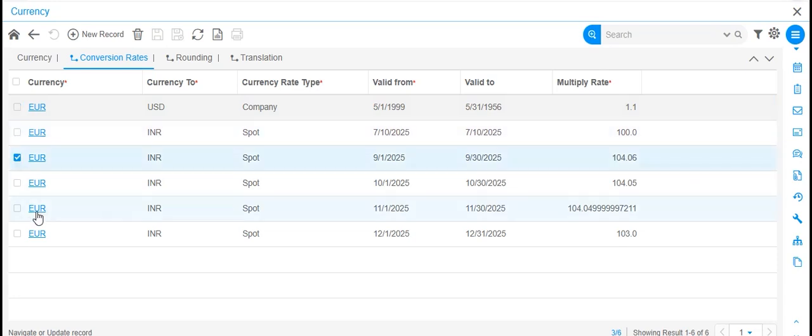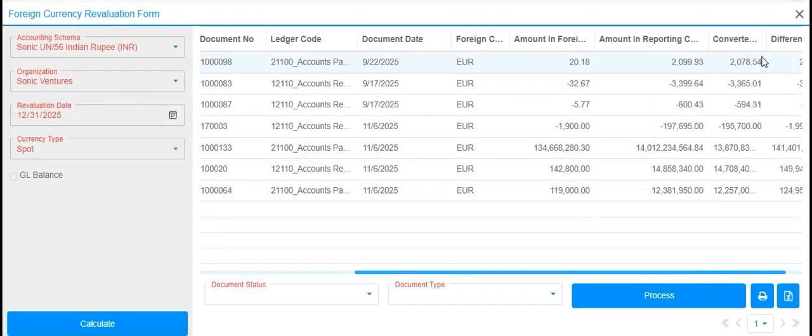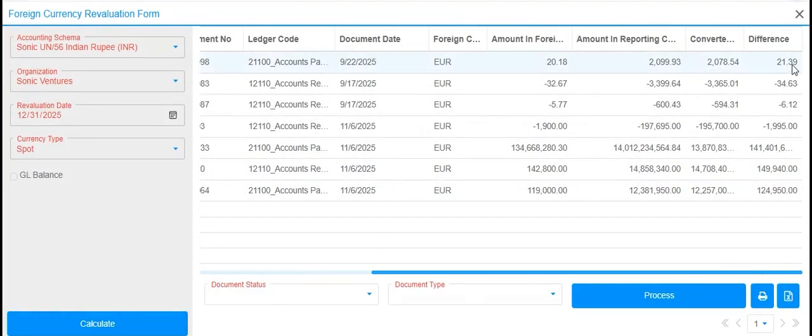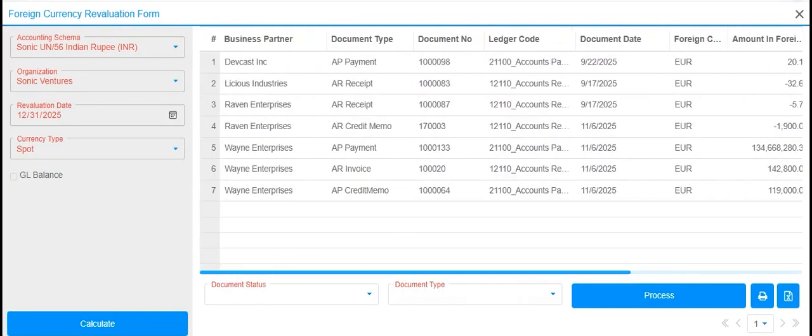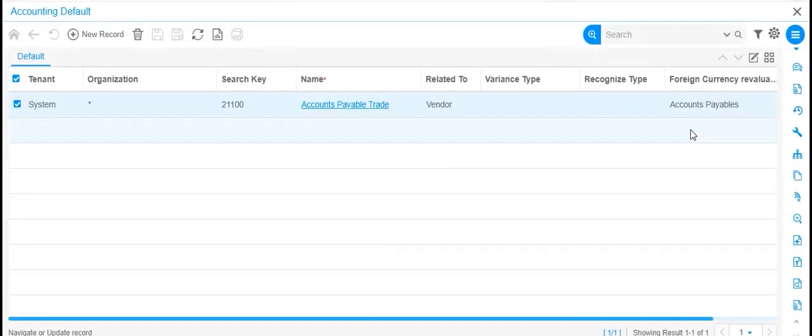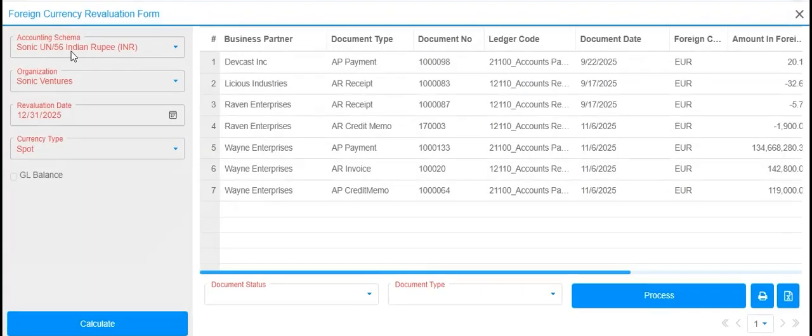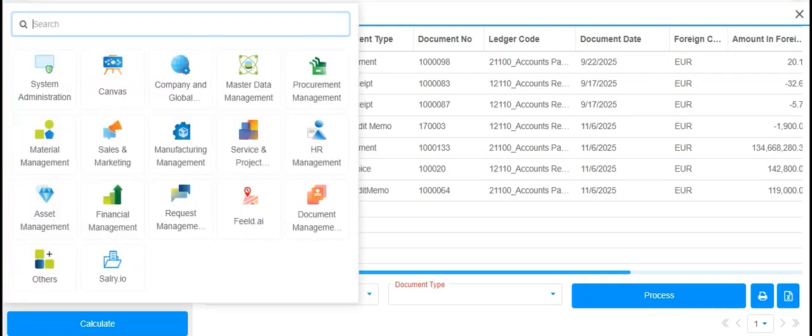Now, when the same amount is converted on the revaluation date, which is 31/12, end of December, the exchange rate is 103. Because the exchange rates are different, a difference amount is calculated. In this case, the difference comes to 21.39, which represents the unrealized gain or loss. This same logic applies to all records displayed in the form. For this process to work correctly, the foreign currency revaluation option must be enabled on the relevant account.